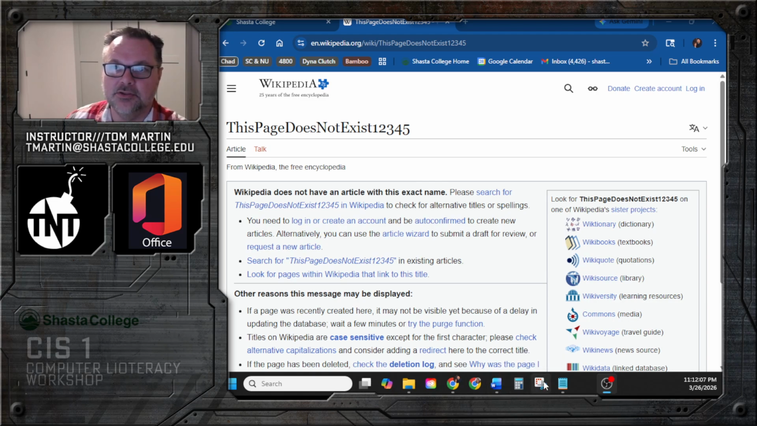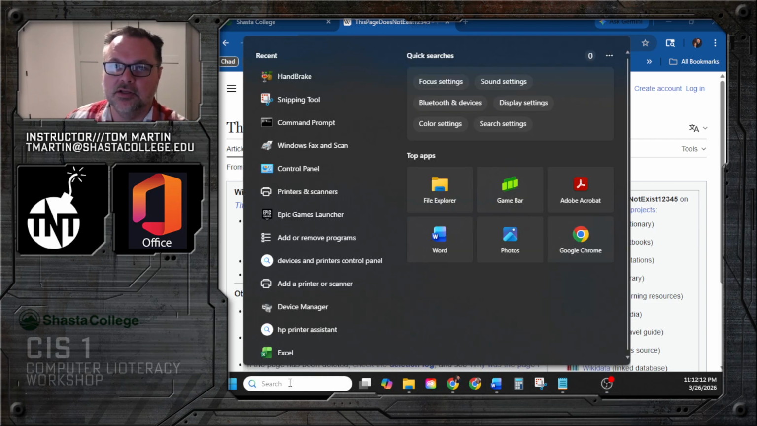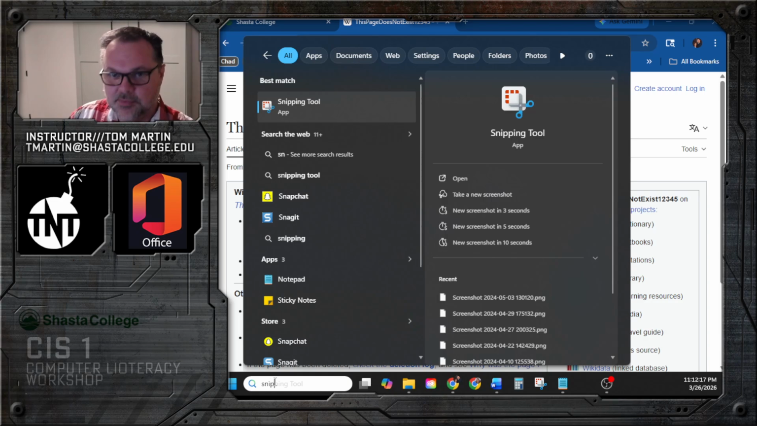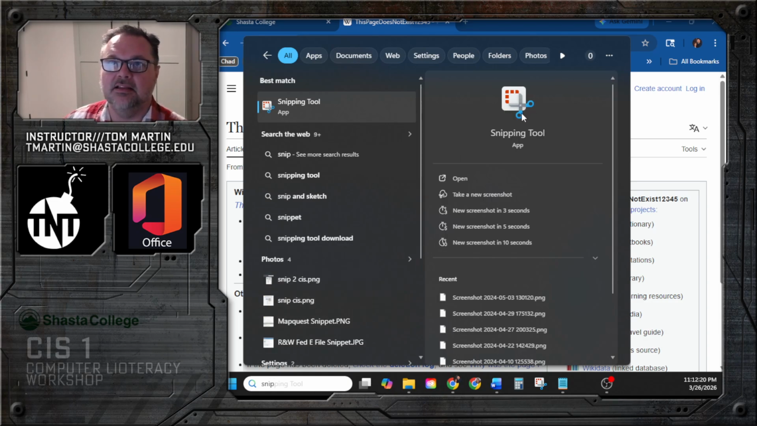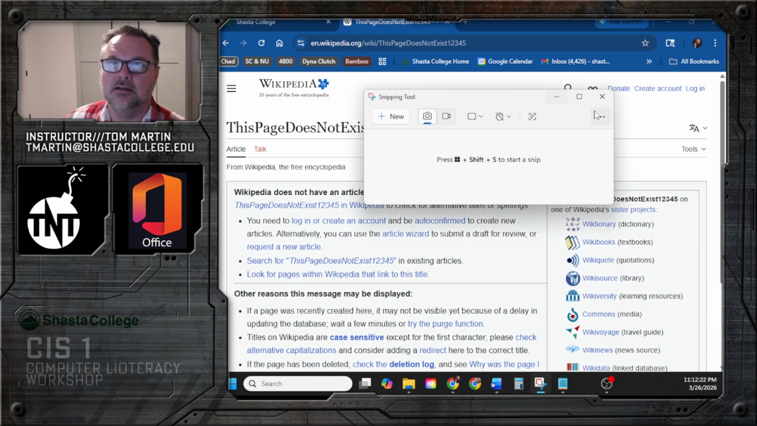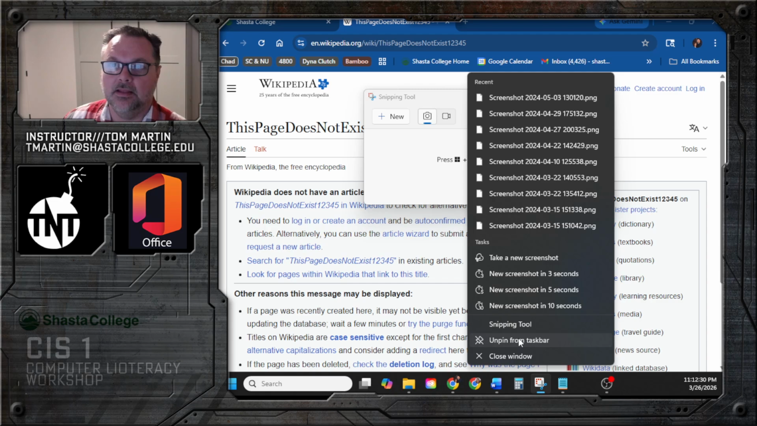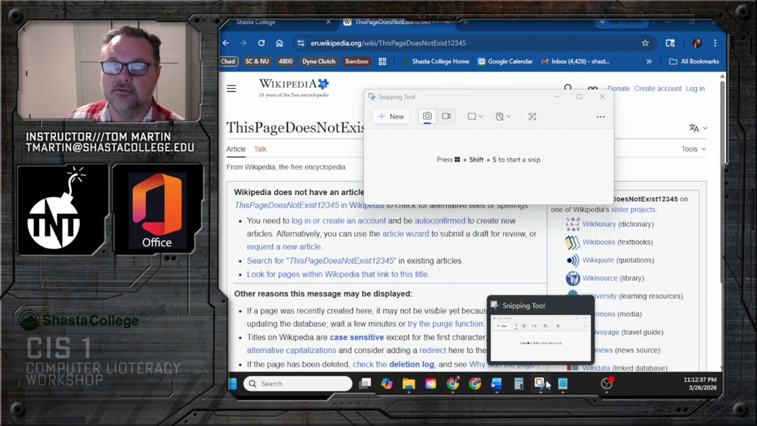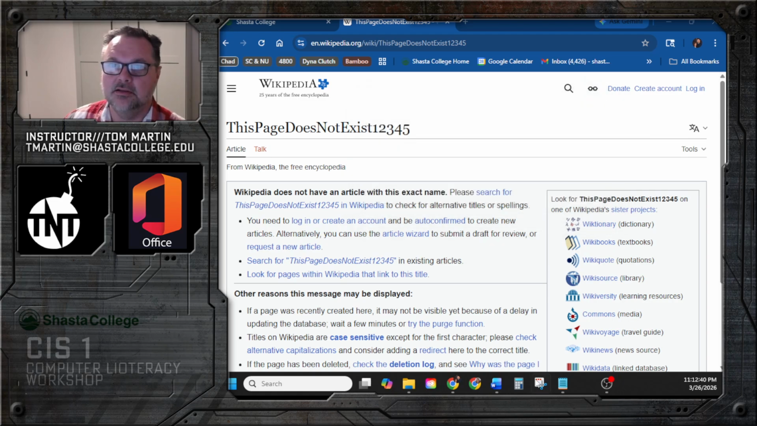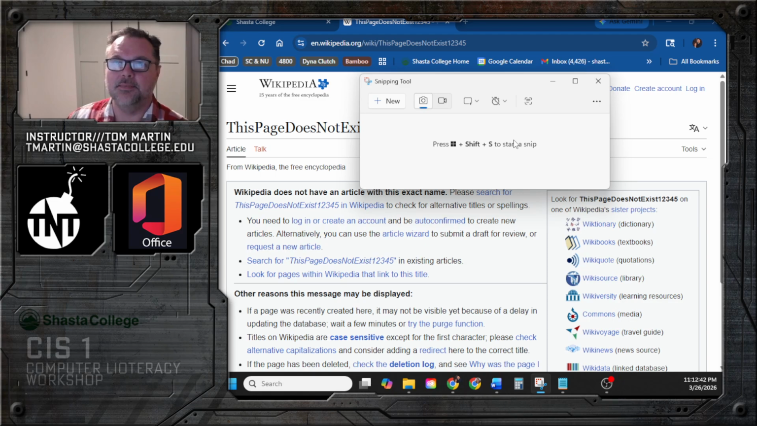Now, I have the snipping tool right here pinned to my taskbar, but if you don't, you can go into the Windows search menu, and in Windows 10 and 11, type in snip. You're going to see that icon right there. Click on it and it will come up. Since I have mine pinned, let me unpin it. You'll see this pin to taskbar. Click on it and it'll always be there. It'll just be hanging out. Even if I close it, it'll still be there and it'll open up right back where I left off.